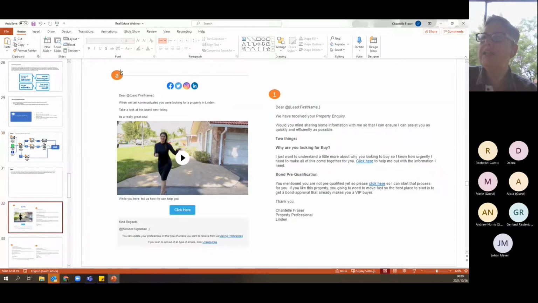So if you look at my emailer A that I've created in LeadSquared, I've said "Dear," and I'm going to show you all of this in the platform shortly, and I've used what we call a merge field. A merge field just means that LeadSquared will automatically look at that navy blue V card, and wherever it has a name, it's going to say "Dear" and pull in the person's first name automatically. You can see I've kept it very casual and real, as if I was talking to somebody. "When we last communicated, you were looking for a property in Linden. Take a look at this brand new listing. It's a really great deal."